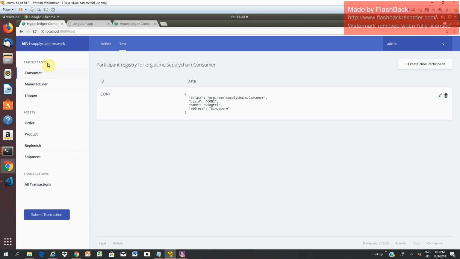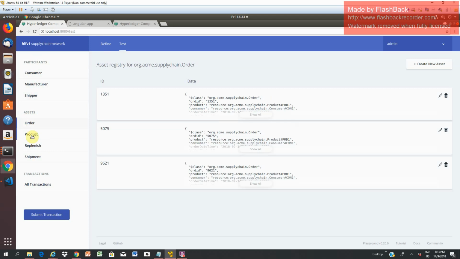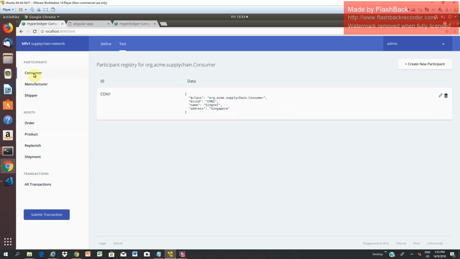So you can see the participants and assets. These are listed, created based on my business model: consumer, manufacturer, order, all this. I have already created some samples over here, so I'm going to show how I execute this. Let's look at the product. The balance quantity is 100.